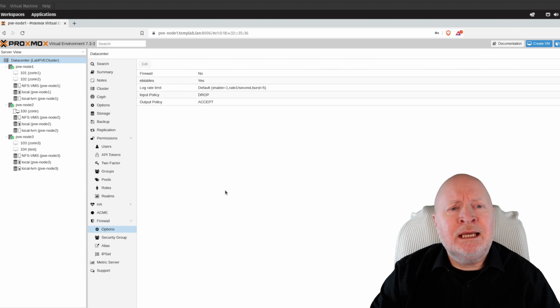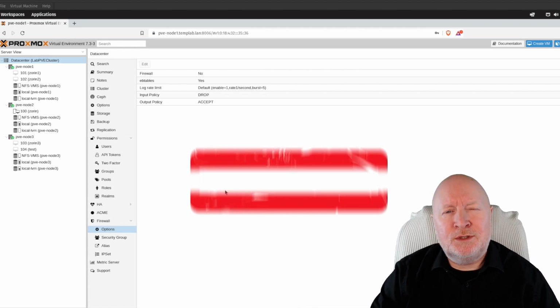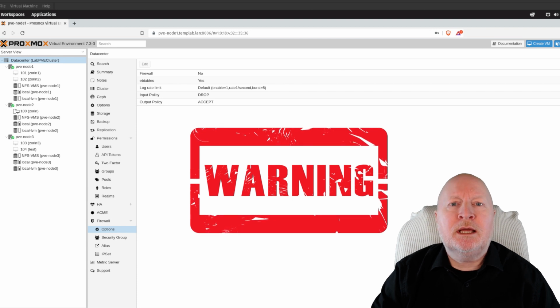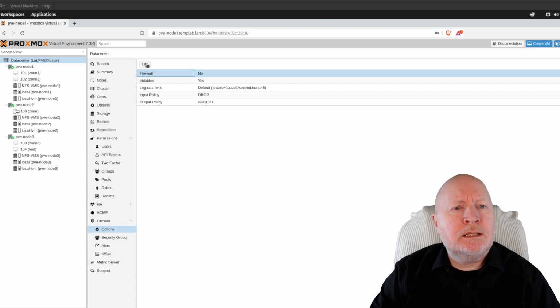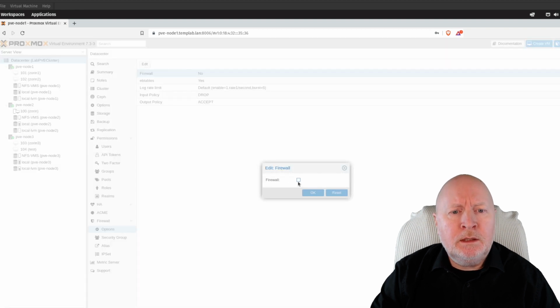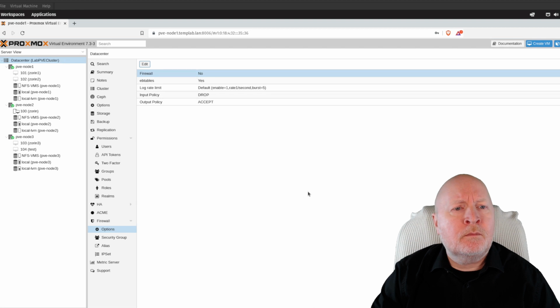Having said that, this particular firewall does have a twist. It does cover them in the documentation, but it is something I want to point out. So I'm going to do this for demo purposes, but it isn't something I recommend you do. So I'm going to go to firewall, click on edit, then I'm going to select the firewall option there. I'm going to click OK, and then that should enable the firewall.